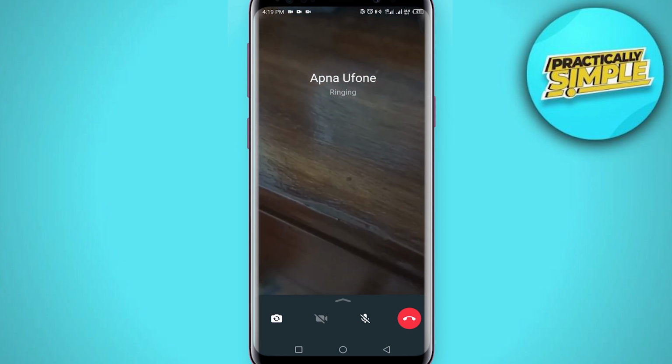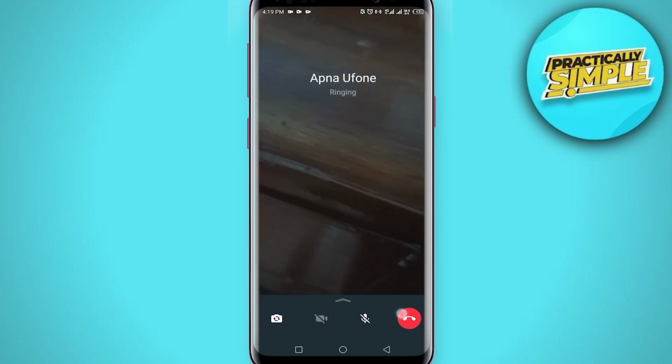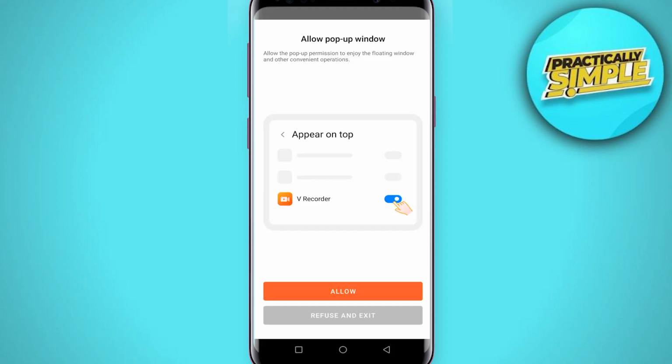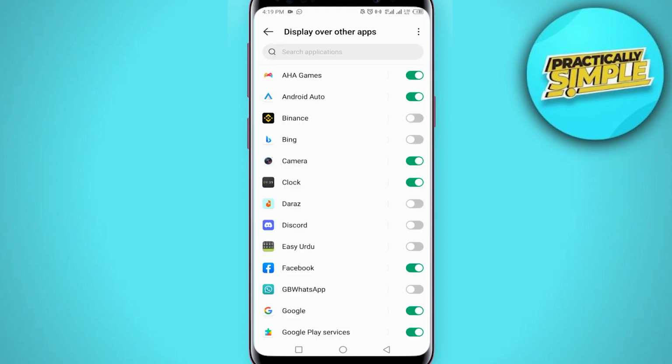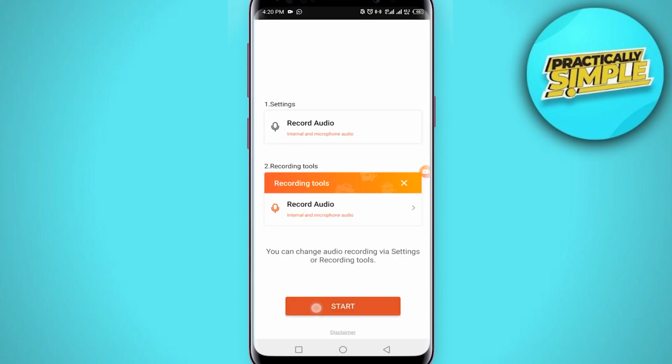In such cases, what you could actually do is get onto the Google Play Store and download the specific application known as screen recorder or video recorder. Download that and install it to your smartphone and then open it. Now once you open it, you would get an option to draw over other apps. Allow this and confirm it. Once you do that, you are good to go. Tap on next now and start.